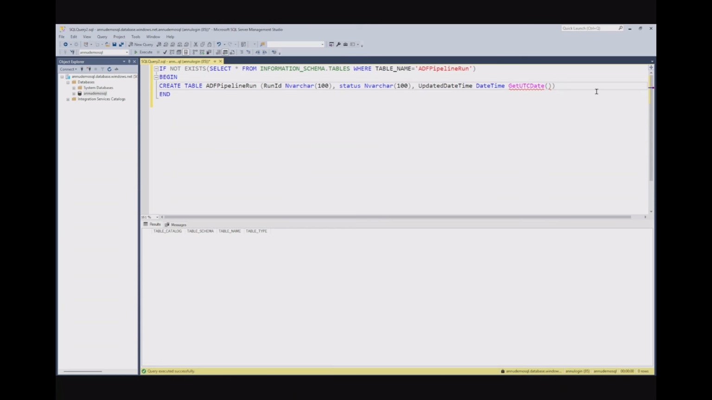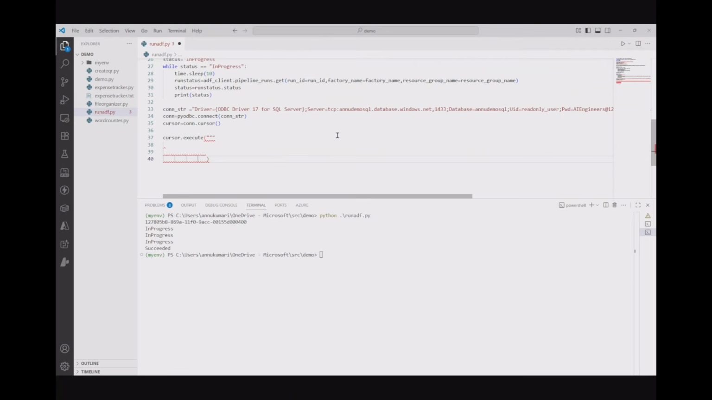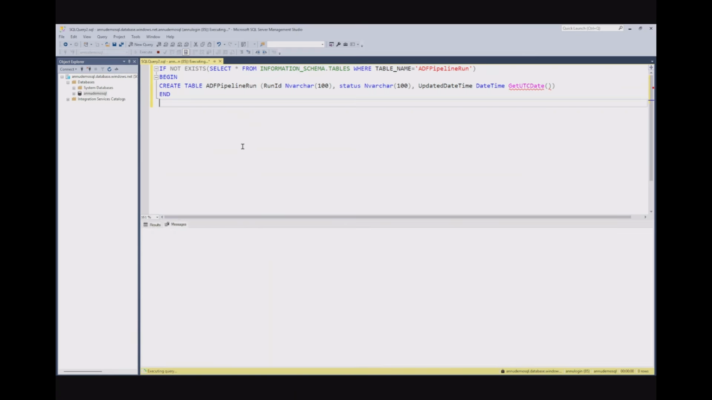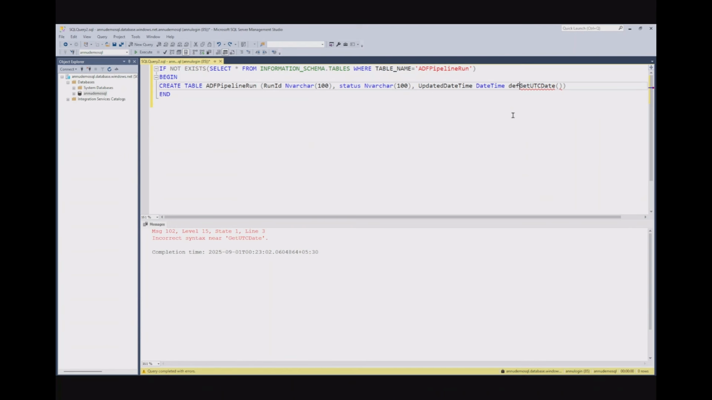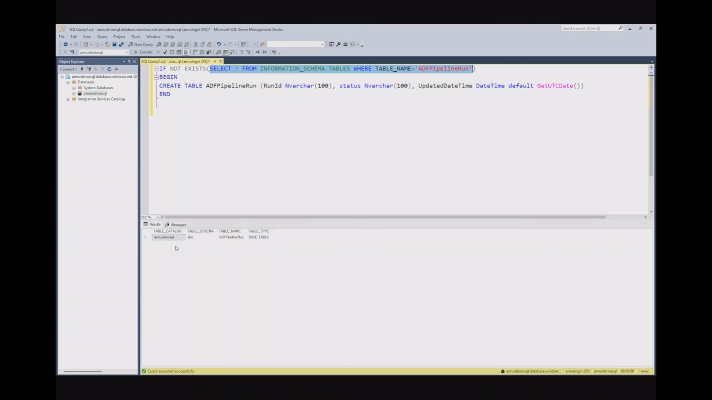Okay, so we are good, and this is the code that we will write in our Python. So suppose if I run this, it says incorrect syntax near get UTC date. Okay, so in order to give a default value, you have to use the default keyword here. So let me execute it. Now you can see command is executed successfully. It should have created the table as well. If I run only till this point, you could see there's an entry here. You can see the table name exists.